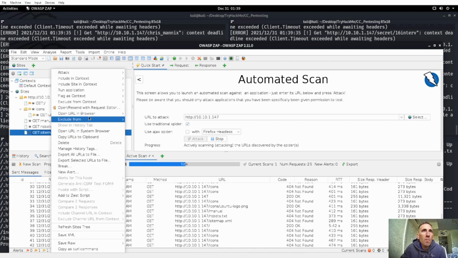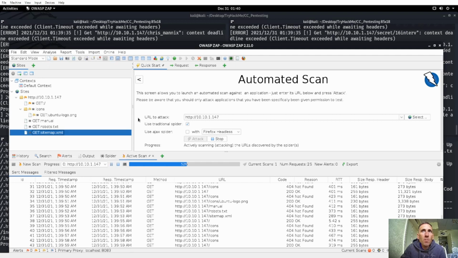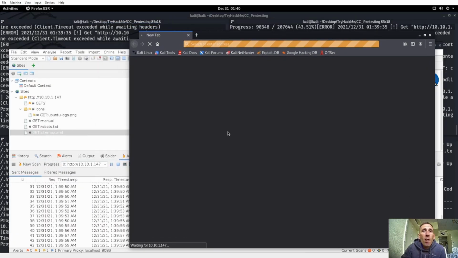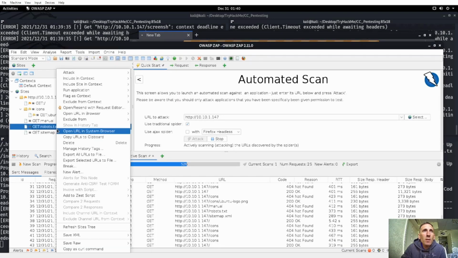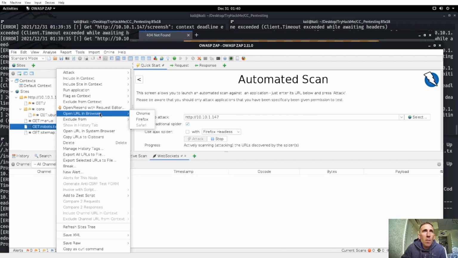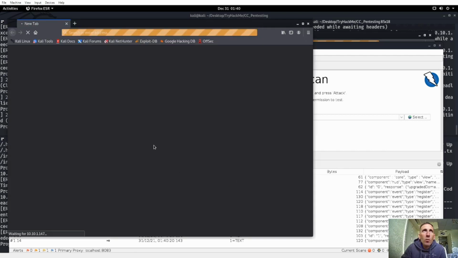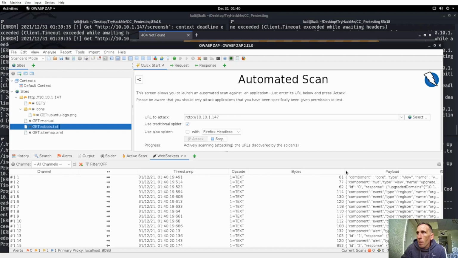Sitemap.xml. Is that robots.txt? Did it say it had a robots.txt? Almost text over here. Yeah, okay. What is all this? WebSocket is like crazy. What is happening with this thing?